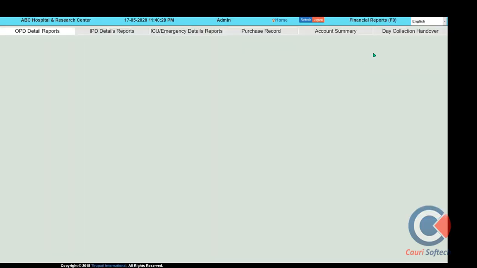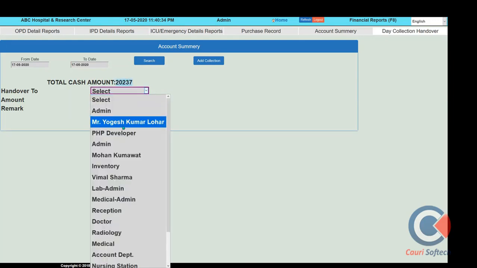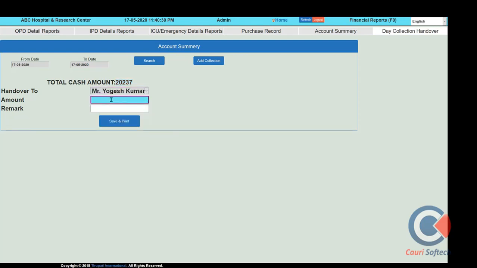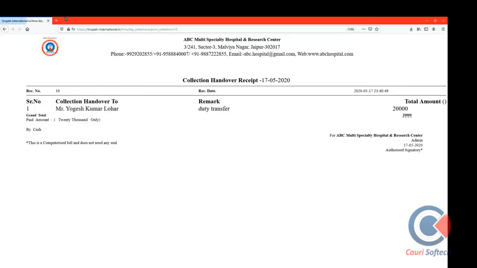Under the finance report we also have one more option, day collection handover. When a user wants to go off duty, he can hand over the report from one user to another. So the handover amount can be performed here by putting in the user account and duty transfer like this. This will give a duty handover report to the user.